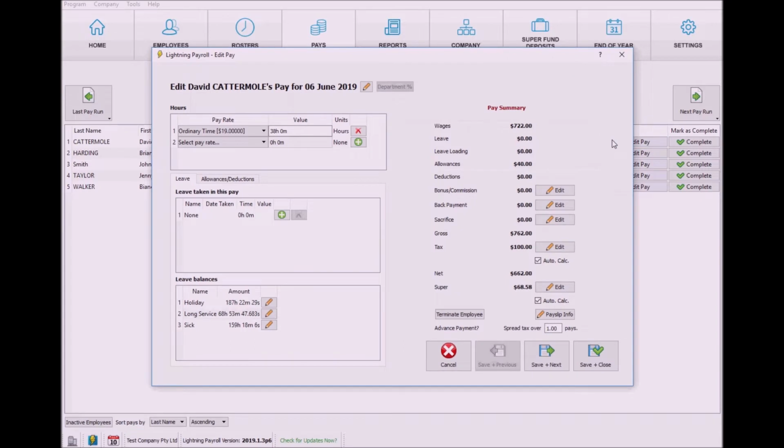Each Edit Pay window will usually populate from what's been entered into the employee's Pay Settings screen. You can change or enter the time worked by entering the appropriate figures into the value field. Time worked can be entered in hours and minutes or as a fraction of an hour. For example, I'm going to type in 38.5 hours, and by pressing Tab, Lightning Payroll will convert the 0.5 hours into 30 minutes.